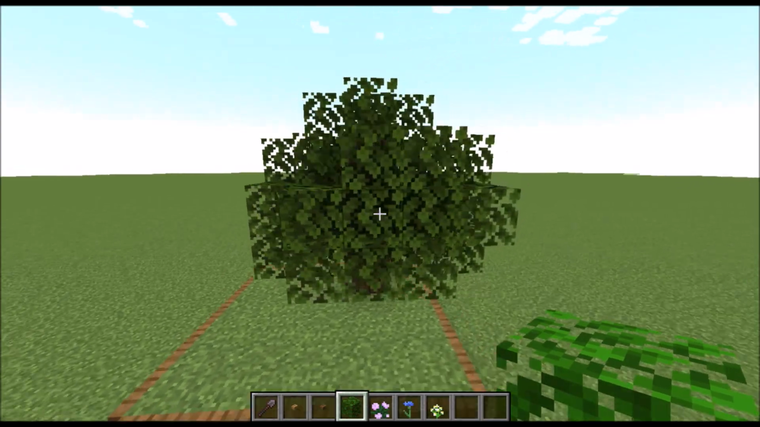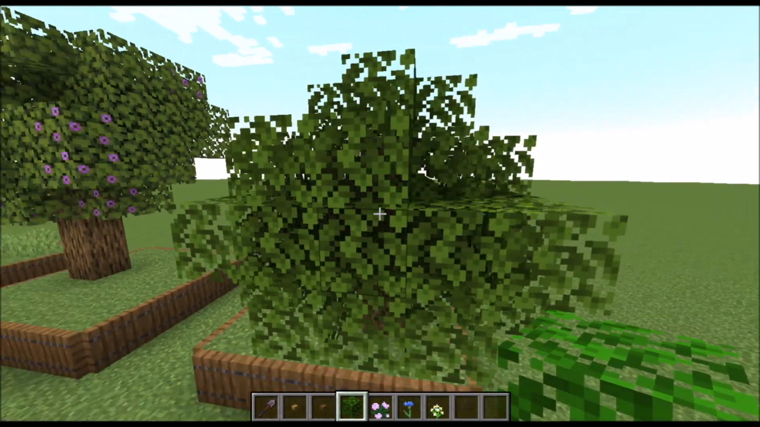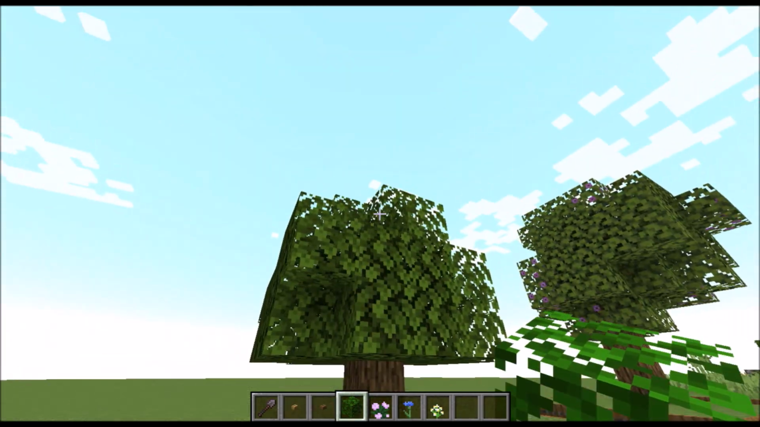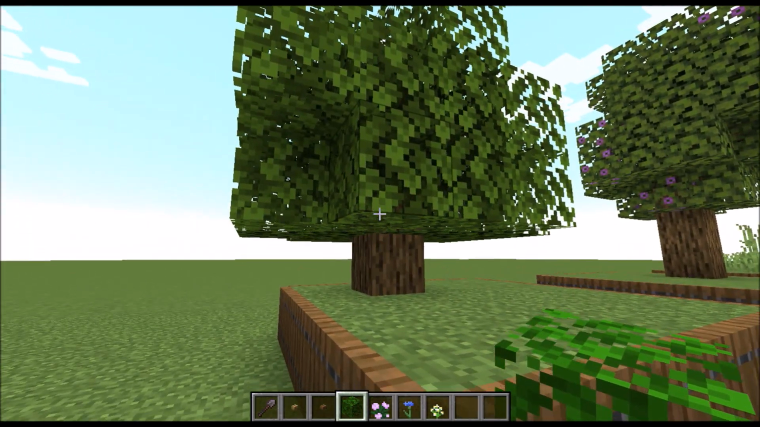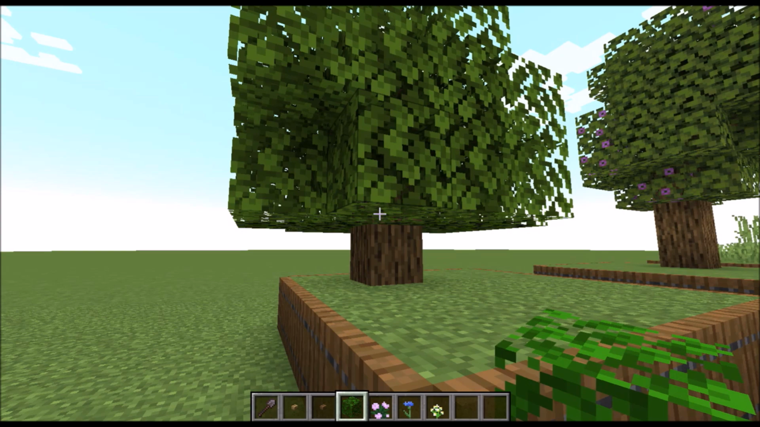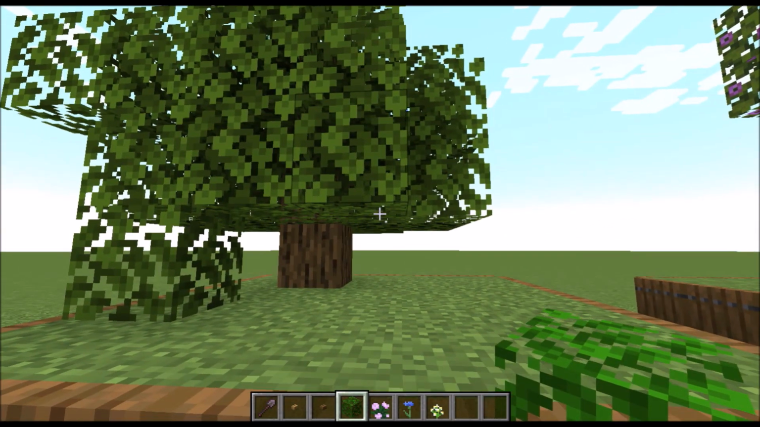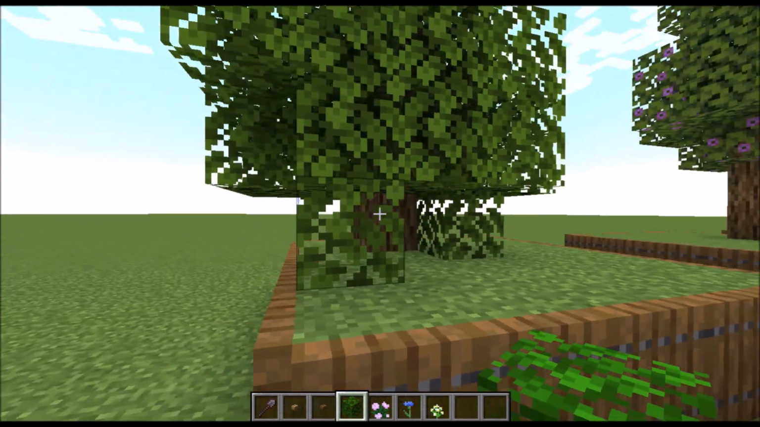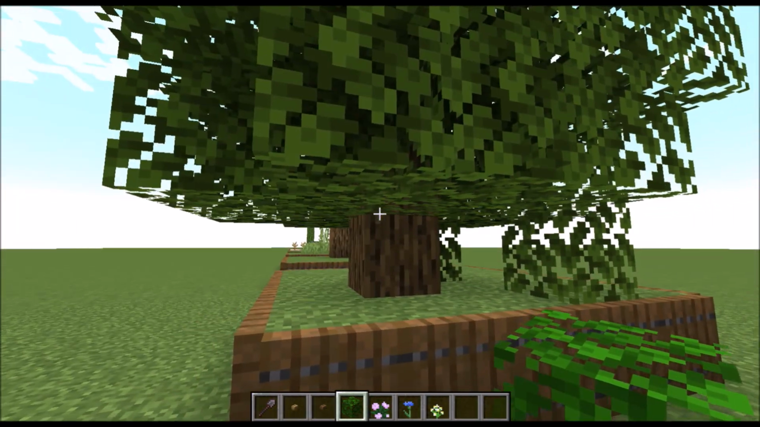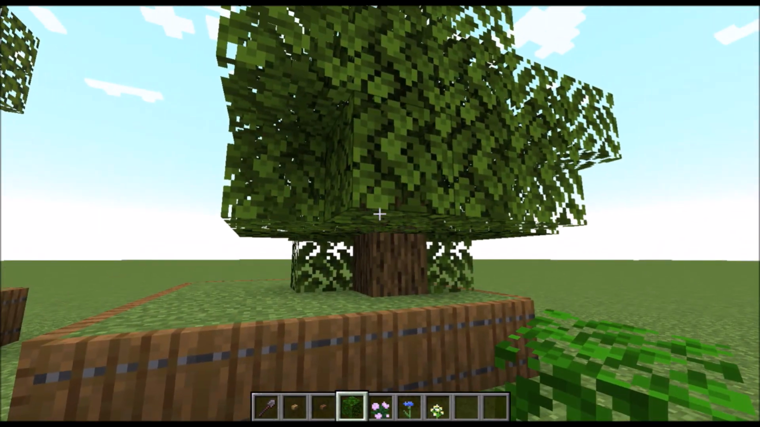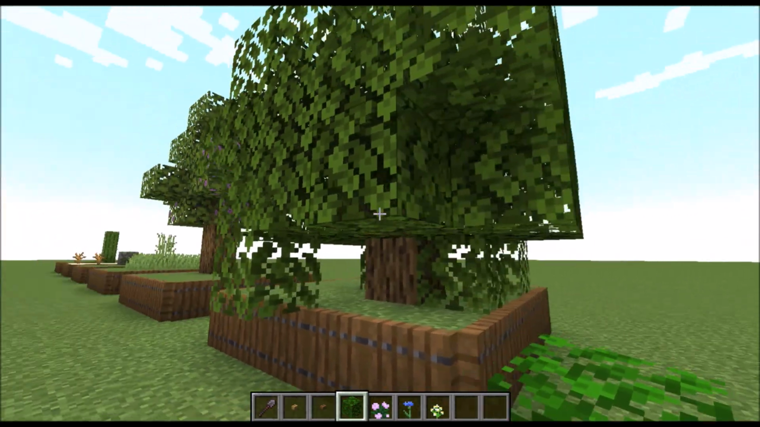So now the tree has a slightly rounder look to it, and I'm not really going to do anything more than that with the top. Now I'm going to come to the bottom, and I want it to look like the leaves are just kind of hanging down a little bit and make it seem like it's overgrown. So I'm going to go like that, and then I'm going to come over here and stick that one there, and I think I'm going to put this one down there like that.